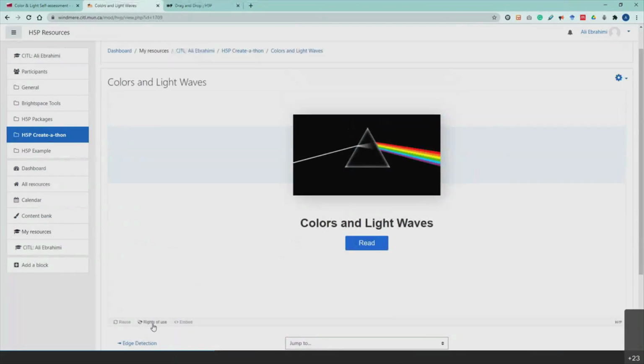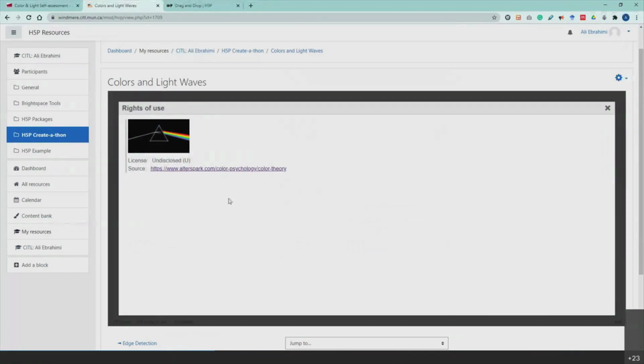This one is rights of use or copyright. If I click on that, here, for example, I downloaded this image from this website. So I try to give credit to this website. So this is what we want to do, right?